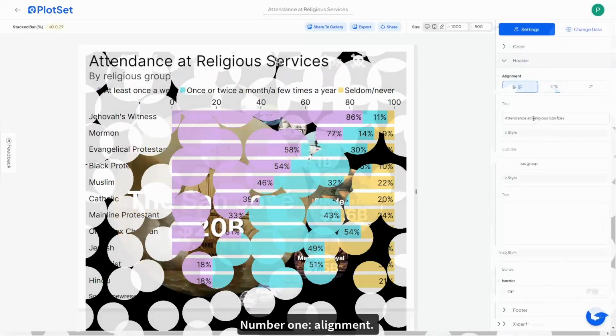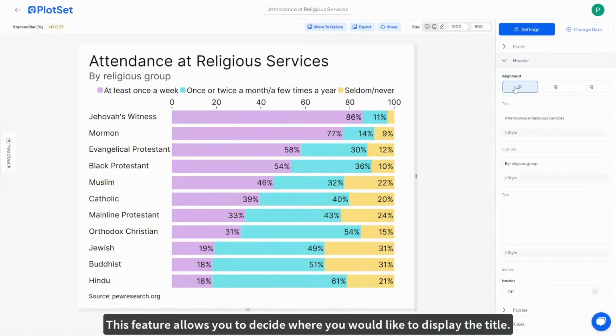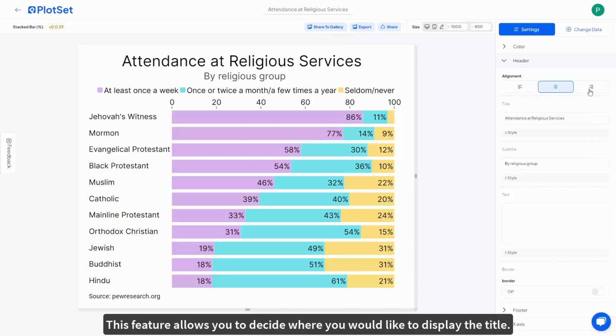Number 1. Alignment. This feature allows you to decide where you would like to display the title.